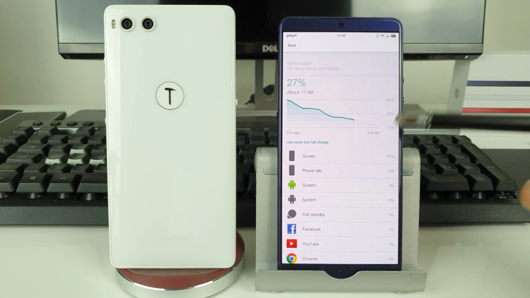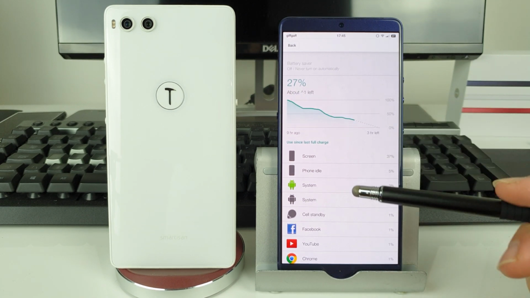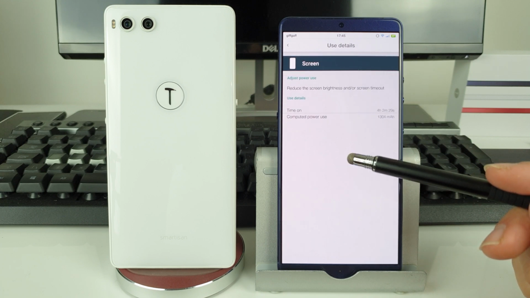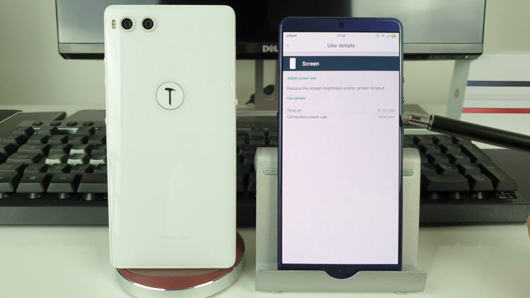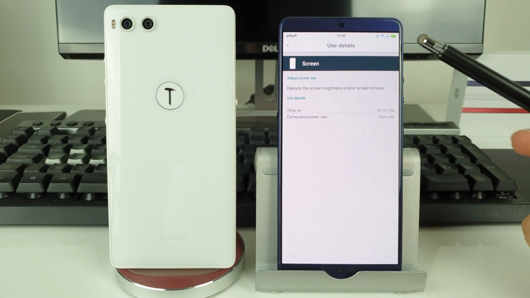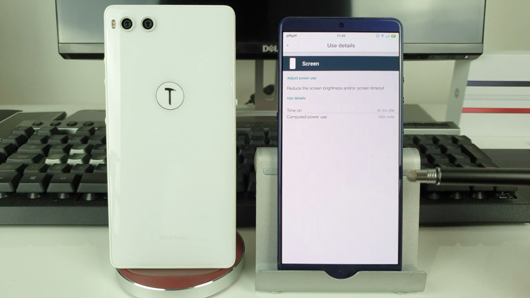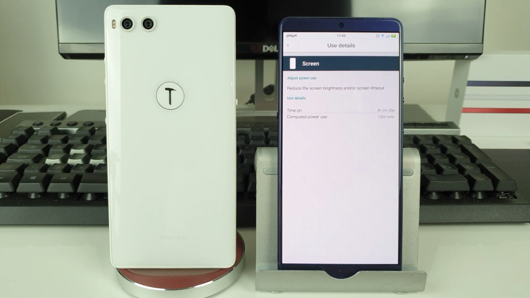I've got the detailed battery statistics with the graph, with the screen, and now when I press on the screen, I'm getting the exact figure, 4 hours and 2 minutes with still 27% left, which is a good result in this particular phone. But yeah, pretty much that is it, guys. It's going to work with other brands as well and it doesn't cost you anything. So yeah, that's pretty much it.